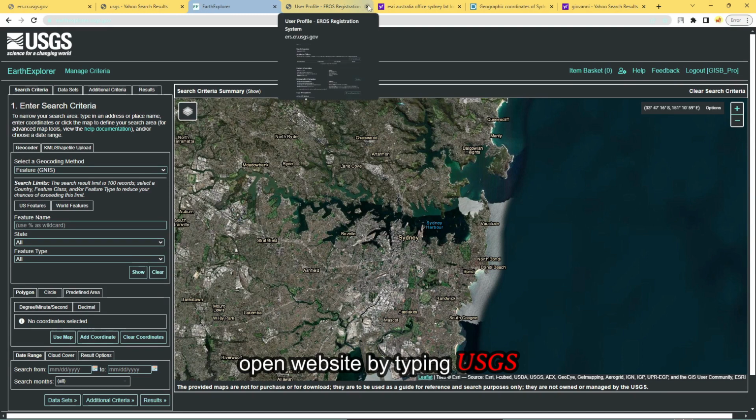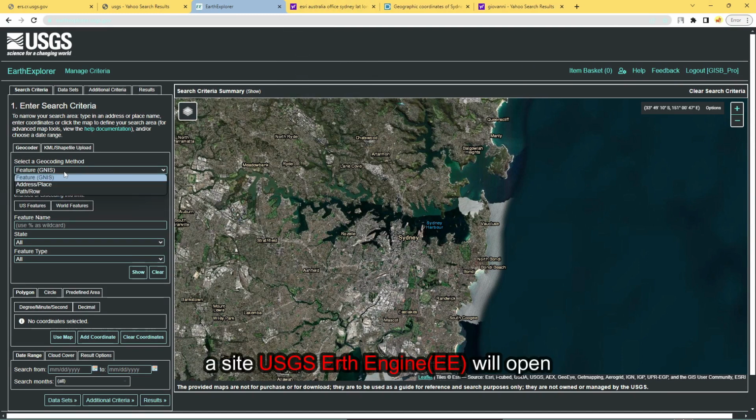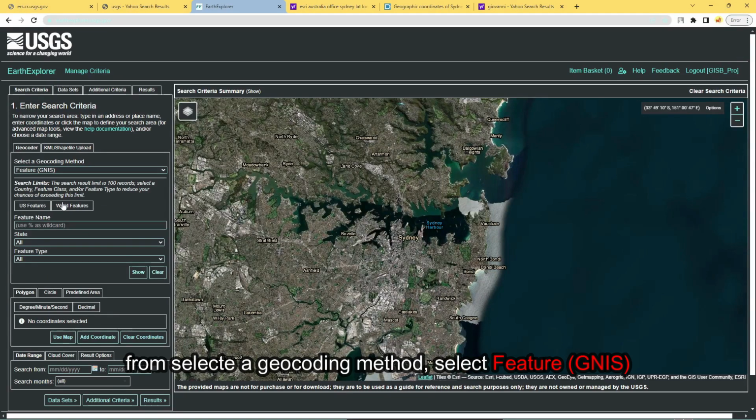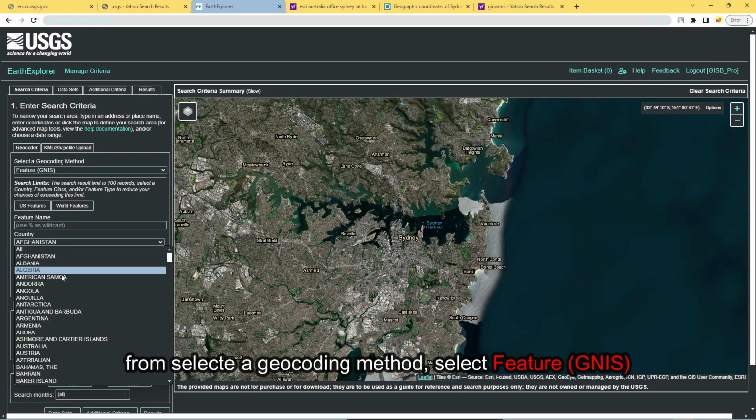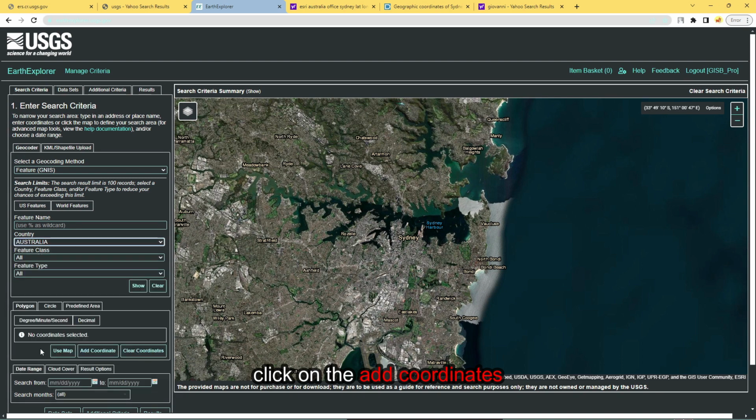Open the website by typing USGS. The site USGS Earth Engine will open. From the selected geocoding method, select Feature, GNS, and click on Add Coordinates.